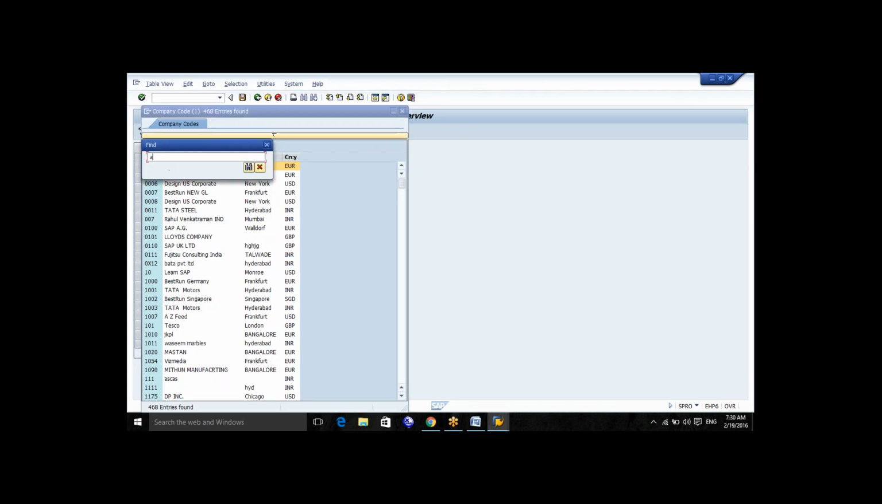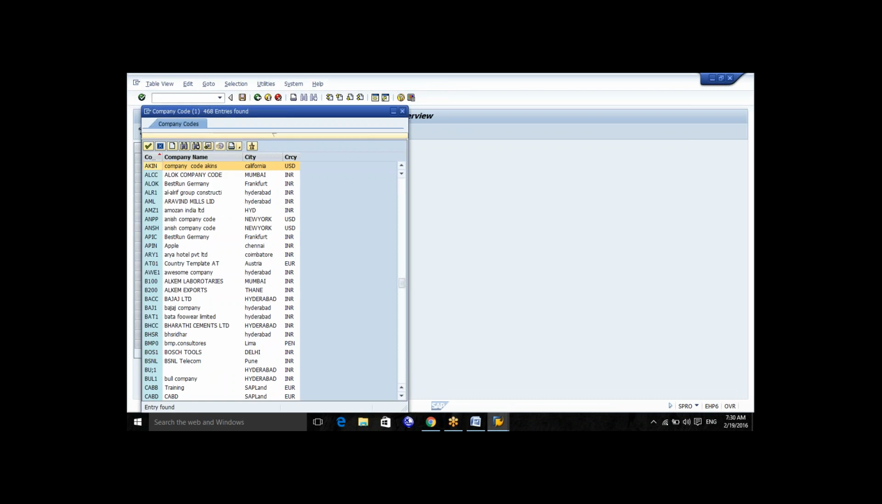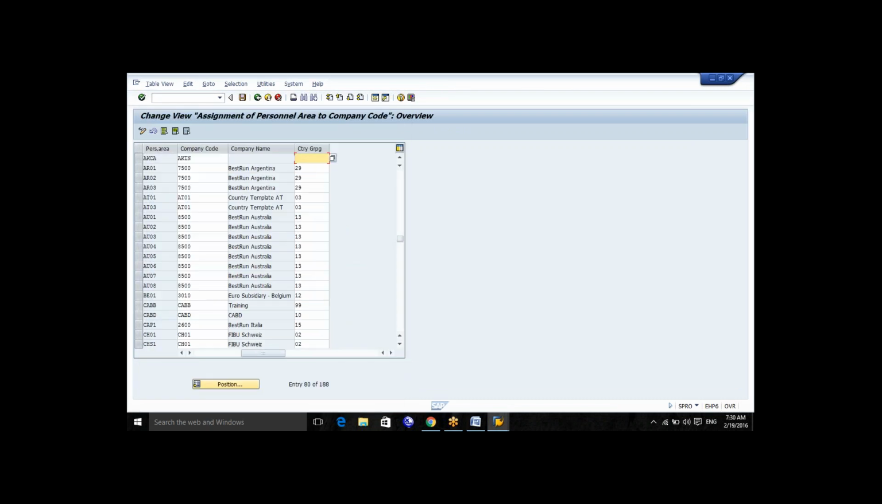Control F, and then you have to enter a country grouping. Let me tell you all very clearly, every country has its own code in SAP HR. For India it is 40, for Germany it is 10. For the US, what is the country code, Mr. Cornell? Yes, 10, very good. So the country code for USA is 10.